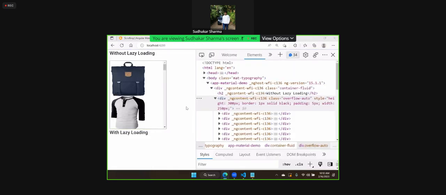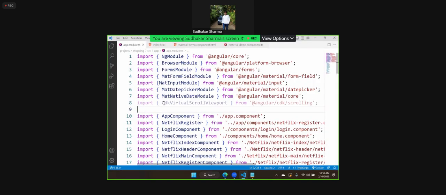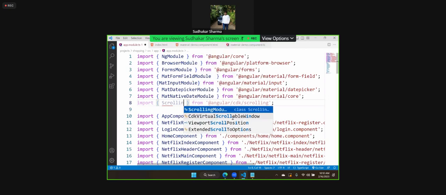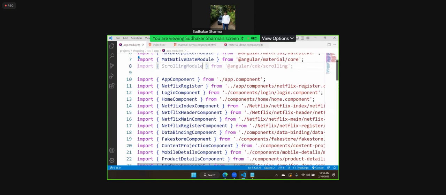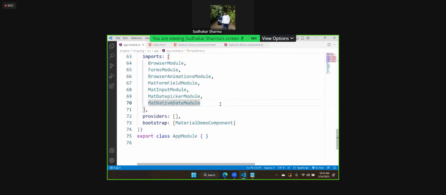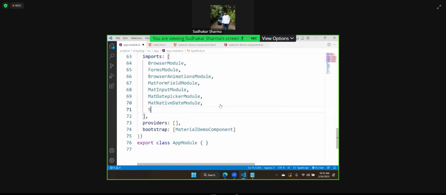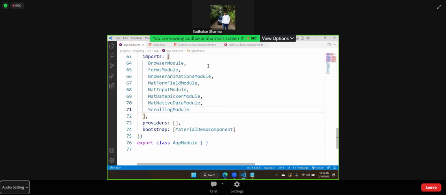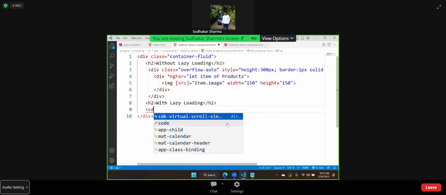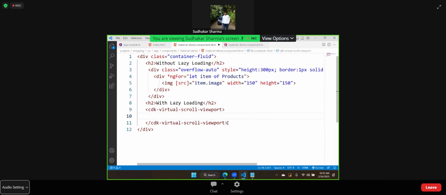So I am using that scrolling module here. In that scrolling module, already all the CDK is kept. So we will import that module. What is the module? Scrolling module. Now let's go to material here. Here we will create a CDK virtual scroll viewport.